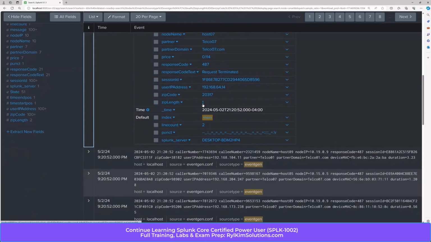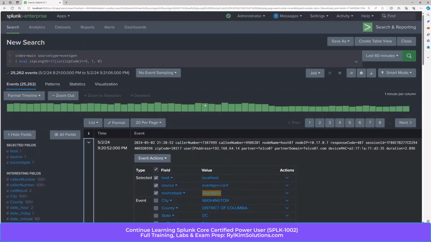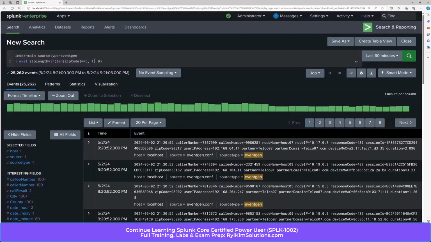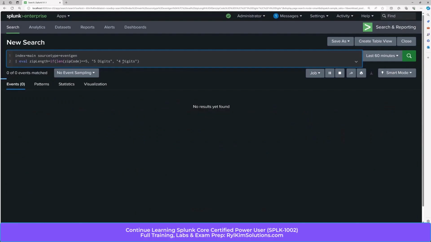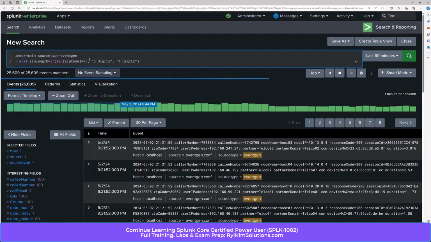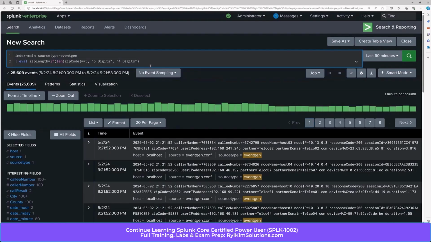But what is 1 really? The reason for you to always try and put things like this here is so that you can have meaningful names. So that's why we put 5 digits. This is a meaningful name. And then we put another string here, which is 4 digits. So these values of X and Y that we said before, which are the values it evaluates to when the condition is true and false, you put meaningful values that are going to make sense to you.